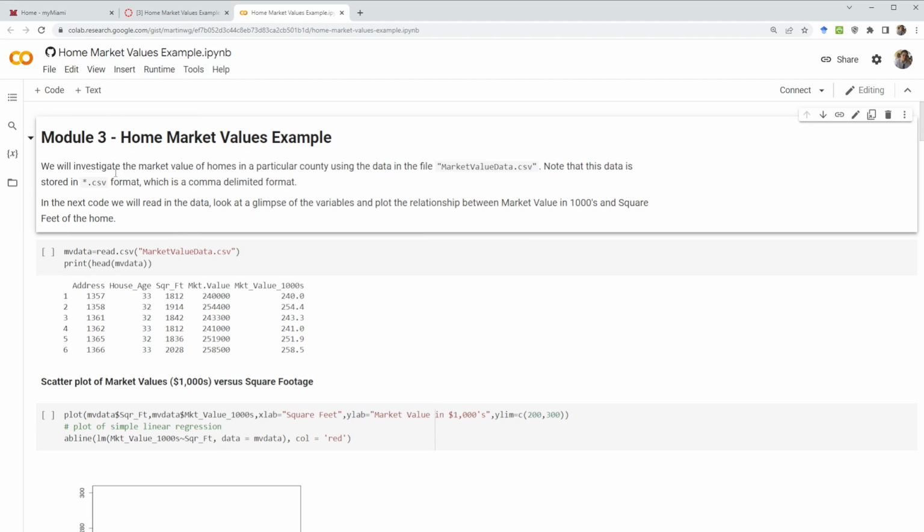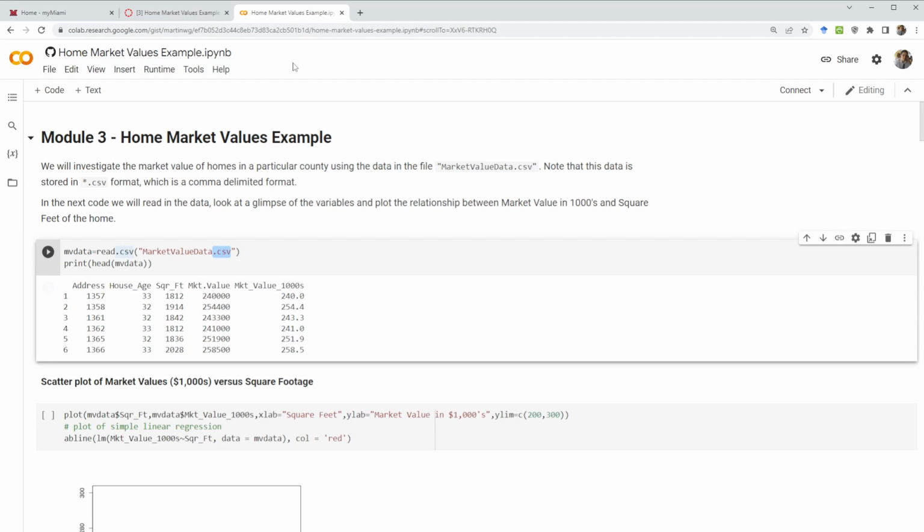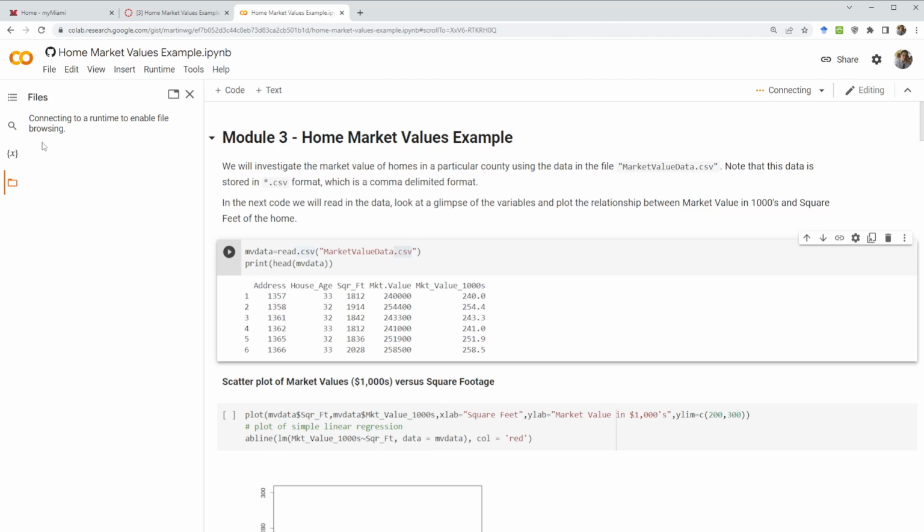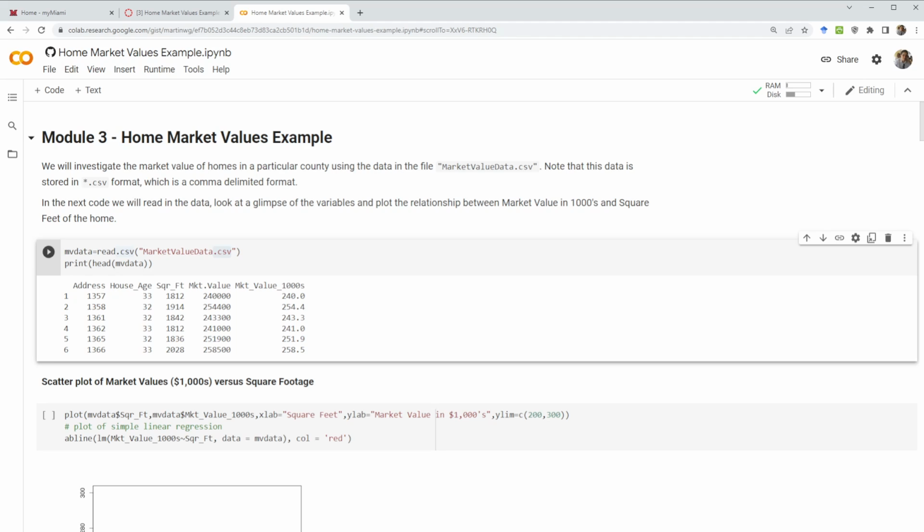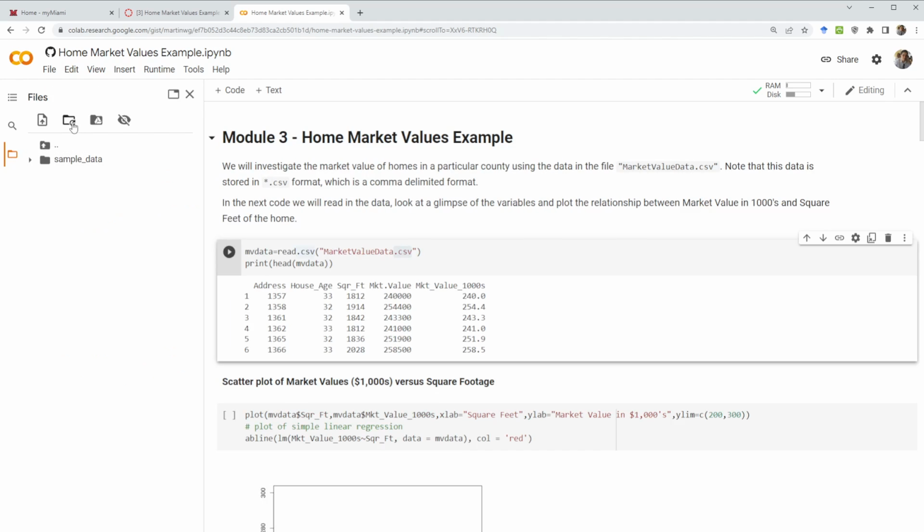To run the sample, you just need to have the CSV file loaded to Google Colab, and to do that, you can click on the files here and then upload. To upload, I'm just going to look for the file. You can also link your Google Drive here, and that will prompt you to get the file right there. But just to make it easier for you, you can go ahead and try to find the market values example file where you downloaded it.